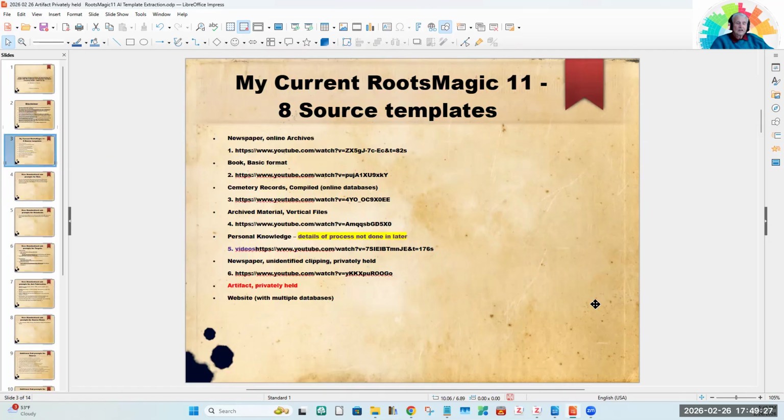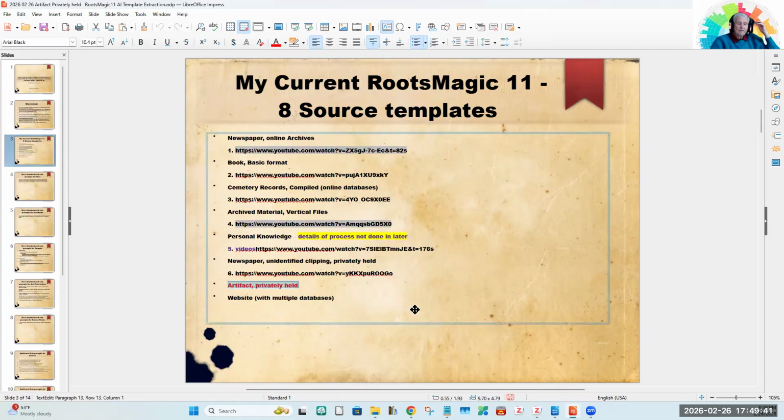Okay, this is where we're at. I have 8 templates that I use in RootsMagic for doing sources and citations, and these are the 8. We are down here at Artifact Privately Held. If you haven't read the Personal Knowledge one, that's going to tell you what the process is, and that's at this URL right here. So if you're confused about the process, go read that one.